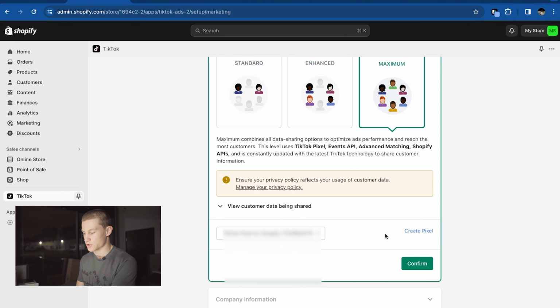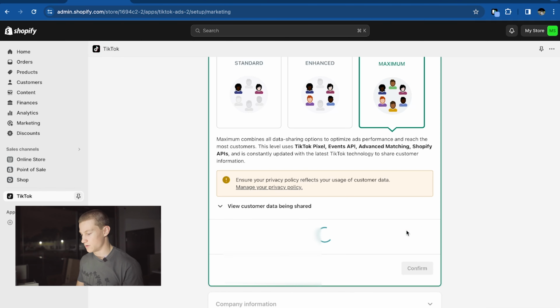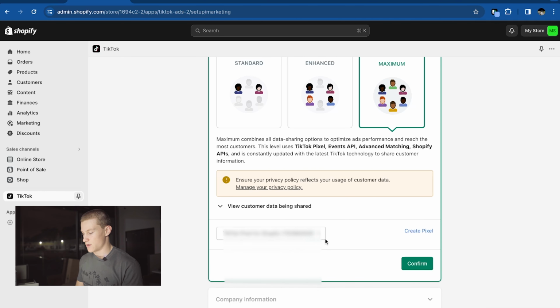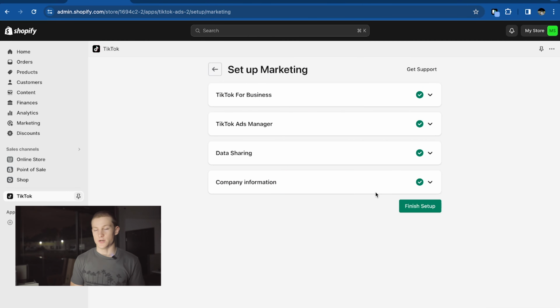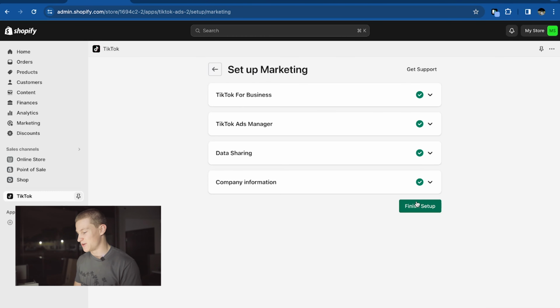And if you don't have one, you just go right here to the right where it says create pixel, and it will create another pixel for you. So now I actually have 2 pixels. I'm just gonna use the one though. Click confirm. Now the company information is already all set up. If you have any issues with that, that should be on you. Hopefully you know your own company information. So we're gonna hit finish setup right here.